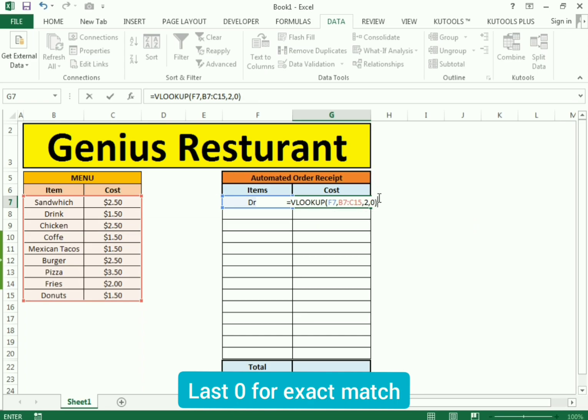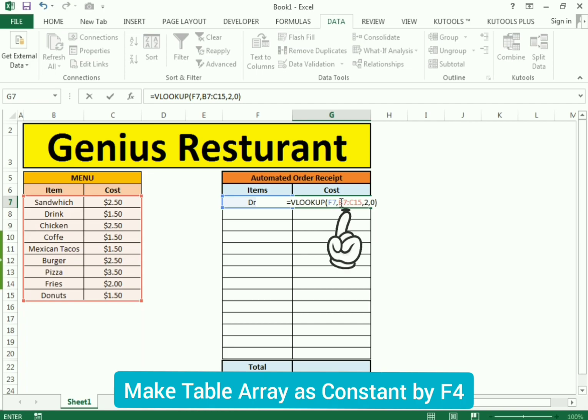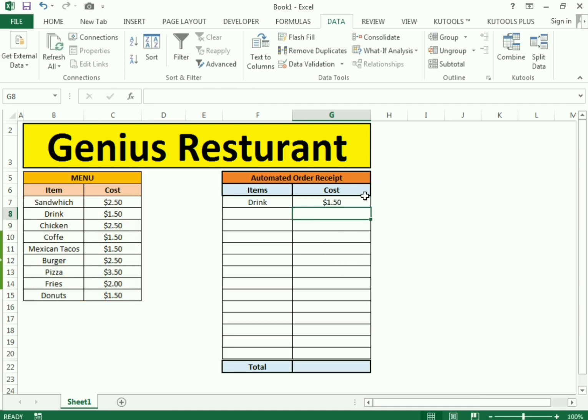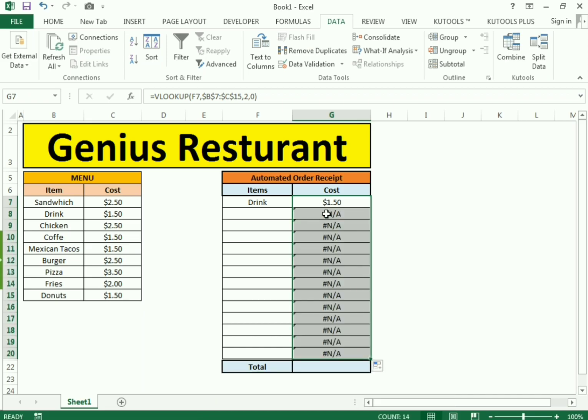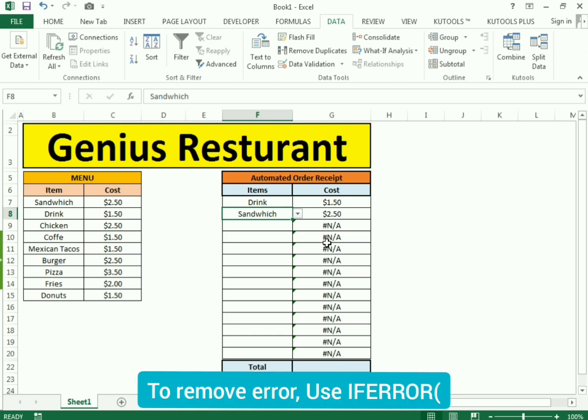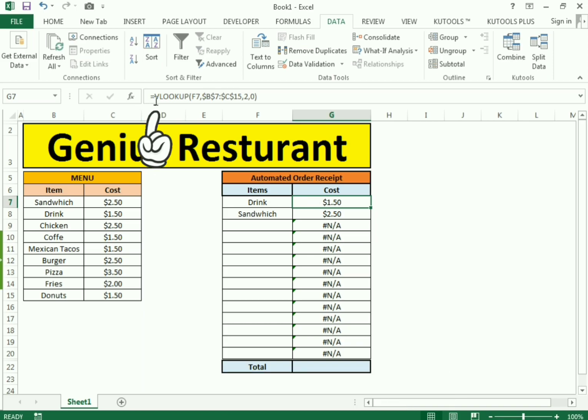But before entering, we need to make the table array constant, so we select the table array and press F4 to make it constant. This is how we make it constant, and press Enter. Now we only need to drag it down to apply the VLOOKUP function to the cells below. This is how we get the VLOOKUP. Now we can try our formula by selecting any cell, and you can see it gives us the cost of the sandwich.